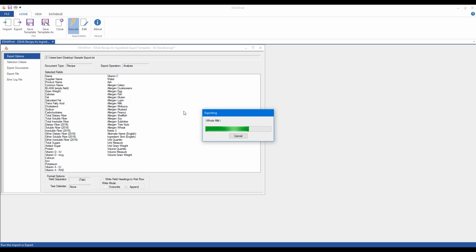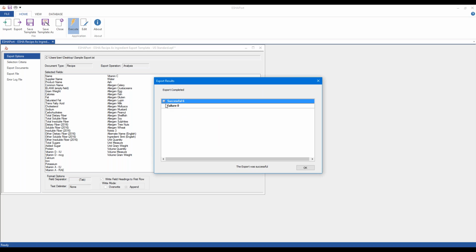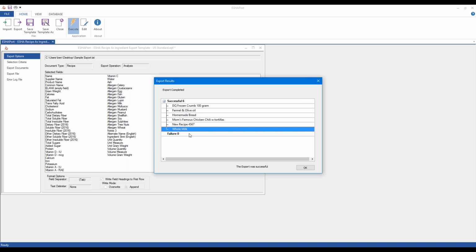Give it just a second to finish up there. And I'll say this is something new in ESHA Port as well for version 4.3. It actually gives you the option to take a look at what was successful and what failed. So we see these 6 ingredients exported out, 1 failed.